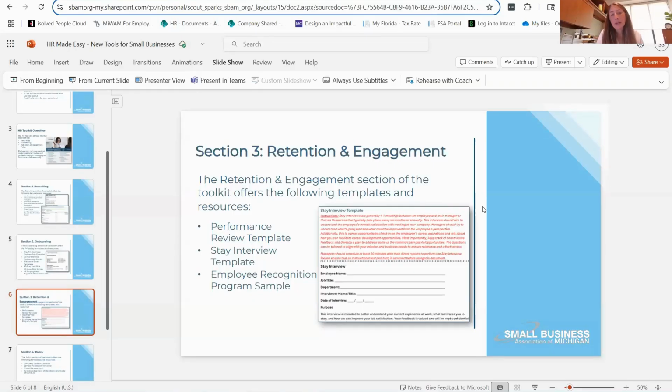And then we also have a recognition program sample that you could consider incorporating into your company. Recognition is very important to me. It helps to keep your team engaged, and it can be really fun. It's a fun way to kind of bring people together to recognize the work of their coworkers and their peers. So, a couple of different things sprinkled into this section that we hope will be helpful for you.